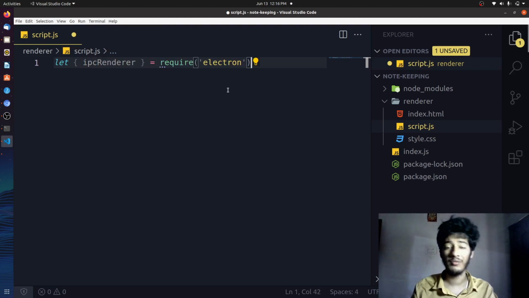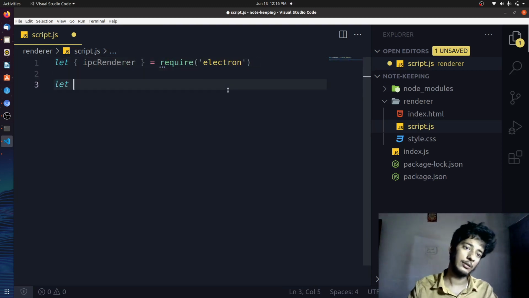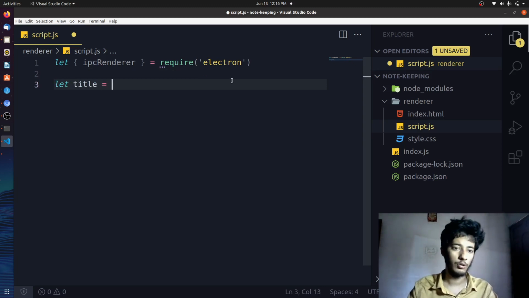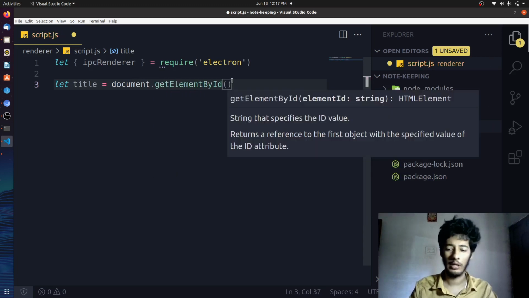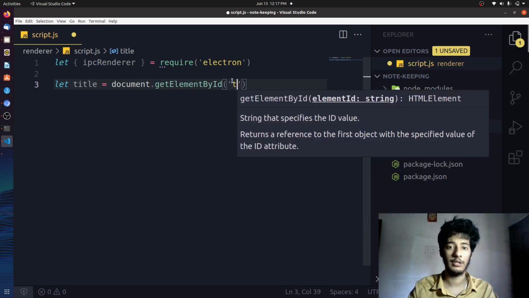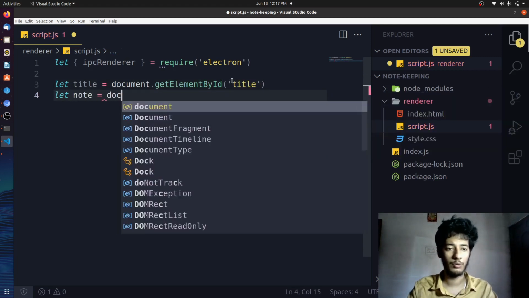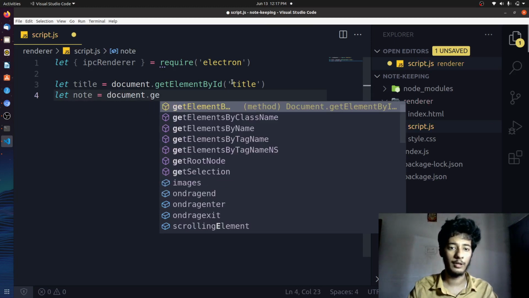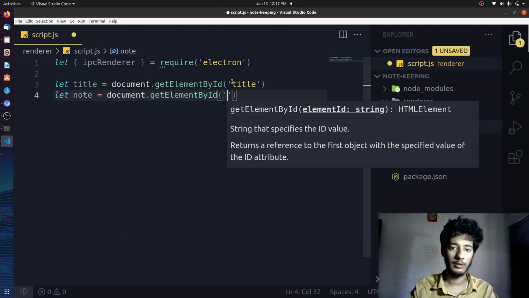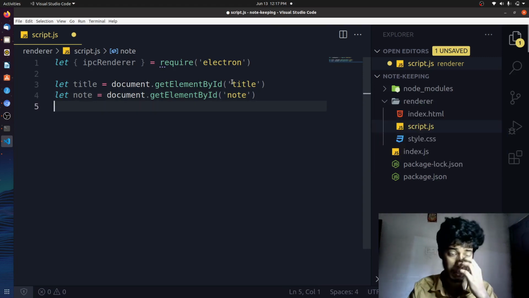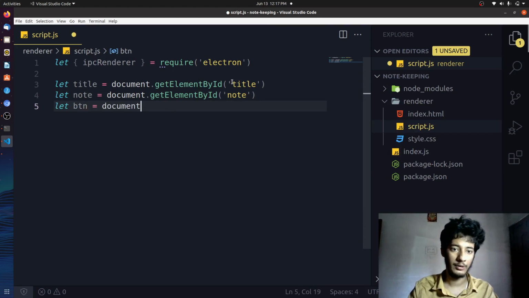Okay, so basically we want to send the information, and here we will be importing all the DOM elements. So let's say we want the title to be something like document.getElementById, and this is title. Where's the title? Yeah, it's title. Let note be equal to document.getElementById, and it will be note, I think. Let button be equal to document.getElementById button.